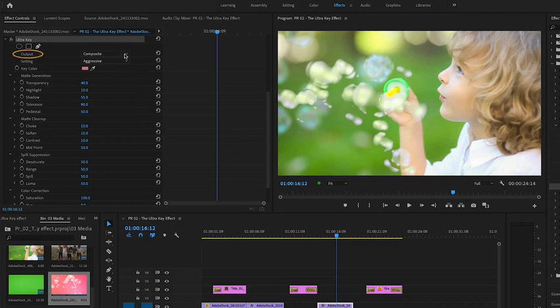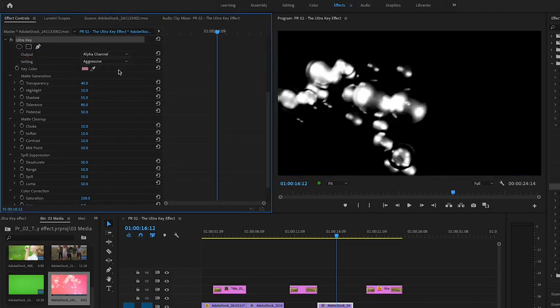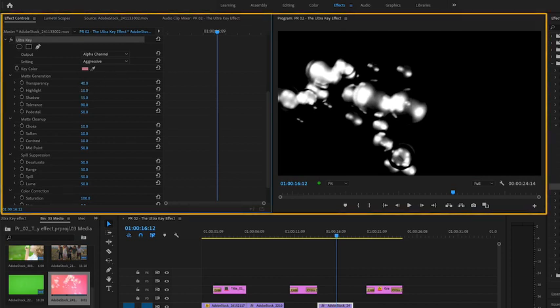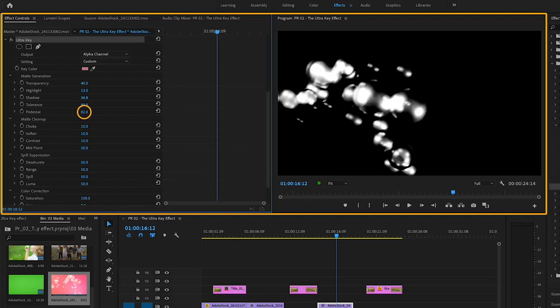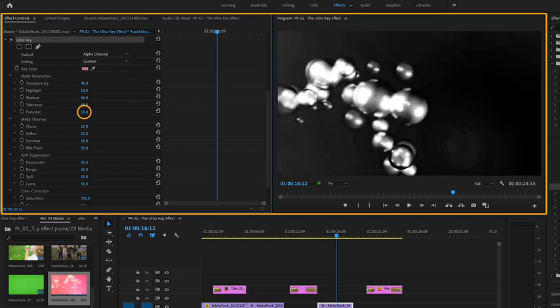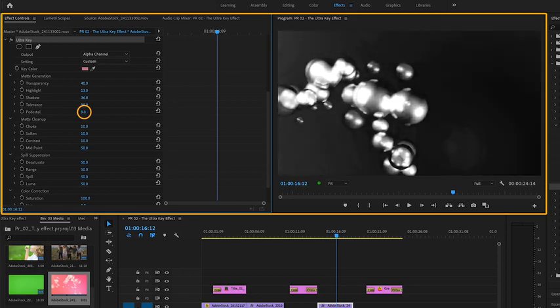In the Output menu, I'll choose Alpha Channel to help me fine-tune these settings. With the Alpha Channel active, black areas represent transparency and white shows you the opaque parts of the image. I like to put my cursor over the control values and click and drag to quickly update the settings while I keep my eyes on the program monitor. Keying a background around transparent subjects like bubbles is really tough. Try taking the control from one extreme to the other while viewing the Alpha Channel output.